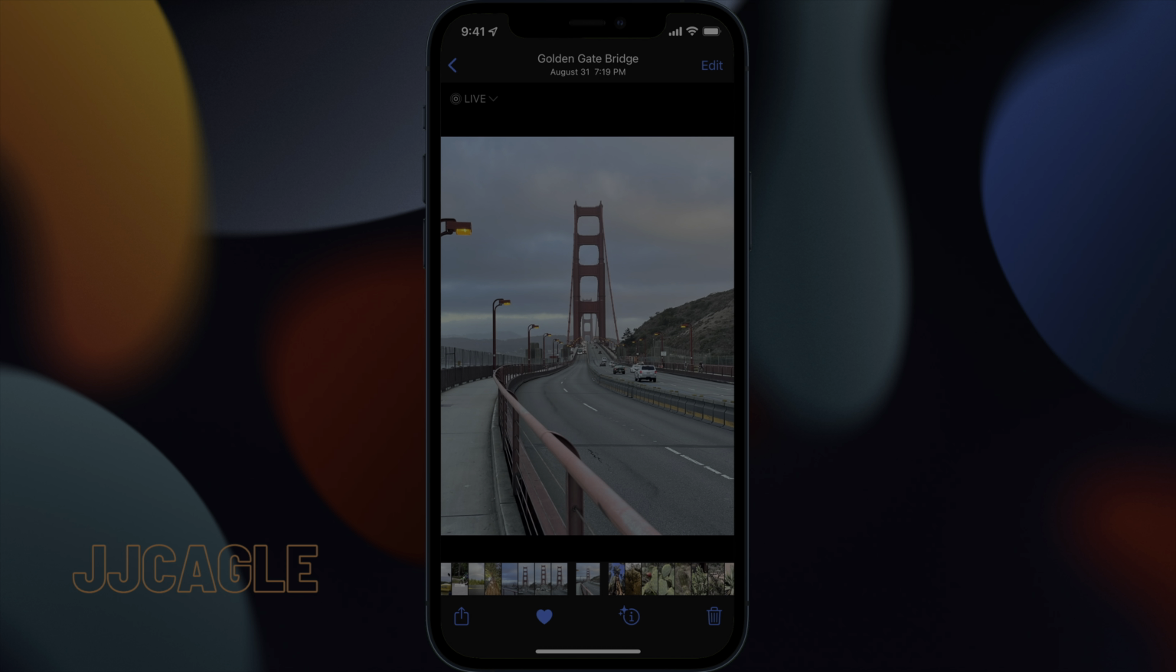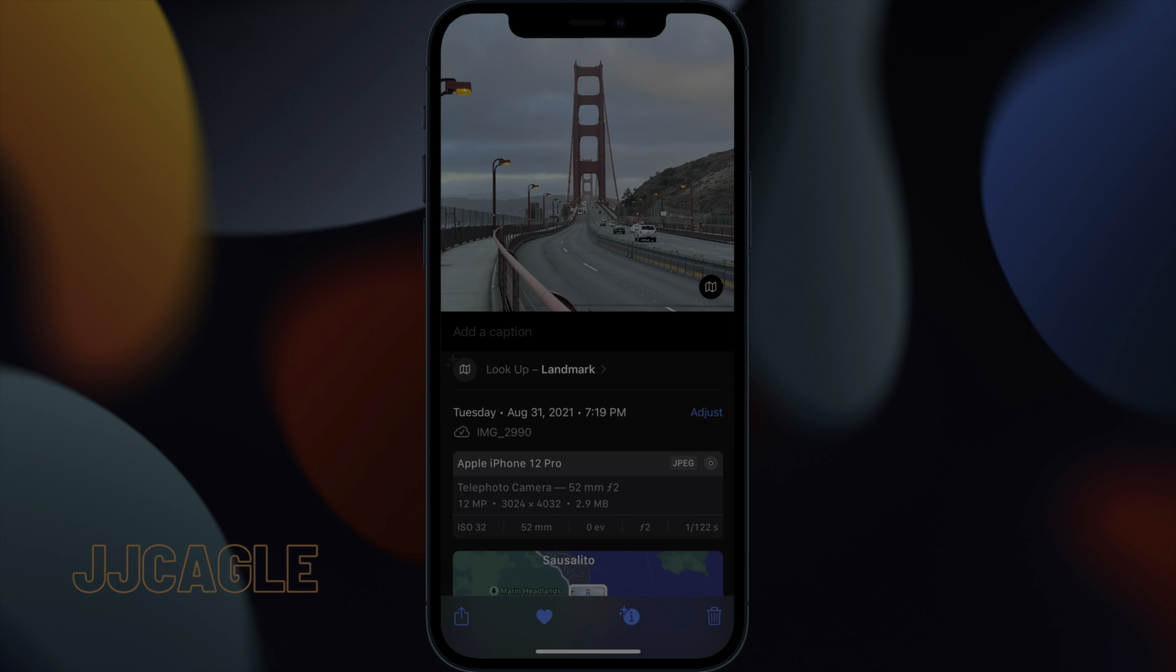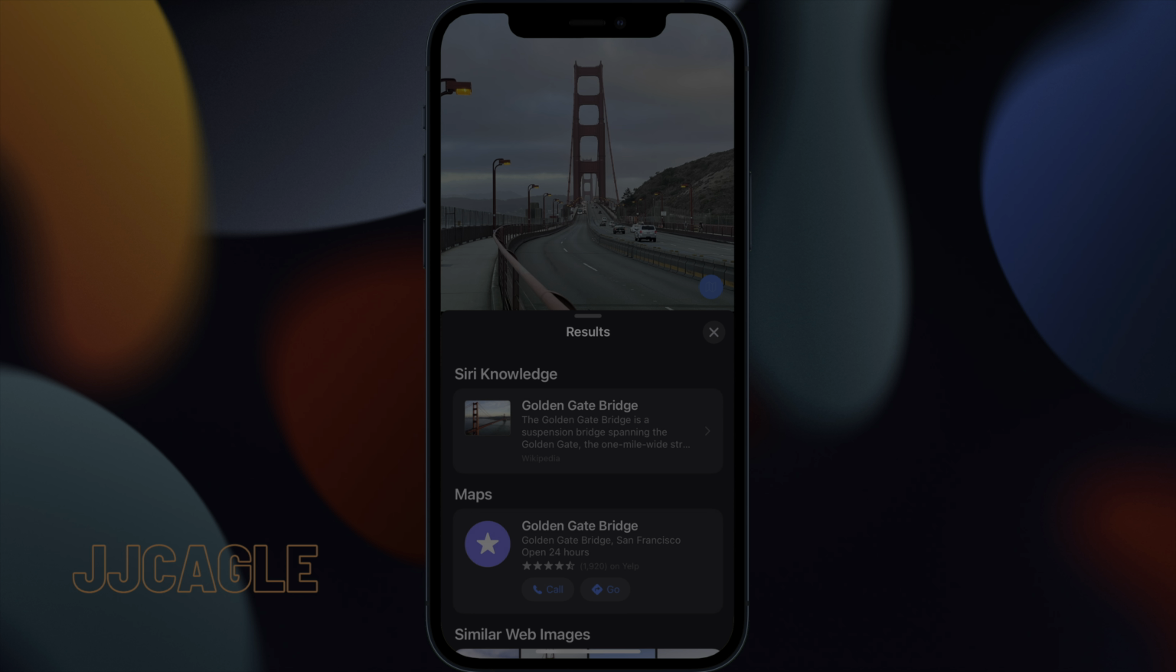So going over here, we'll tap on the eye once more. And we can see that it's actually identified as a landmark. Last time I identified it as a plant, and this time it's identified it as a landmark before we've even initiated the search. So we'll go ahead and click on that. As you can see, it pulls up the Golden Gate Bridge, and that is correct.